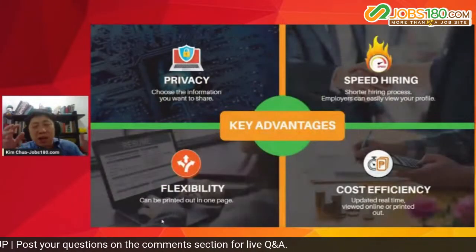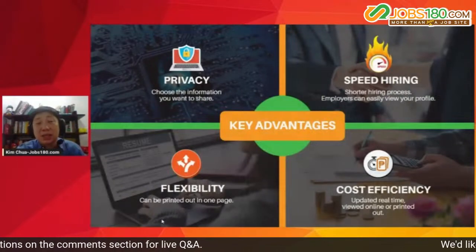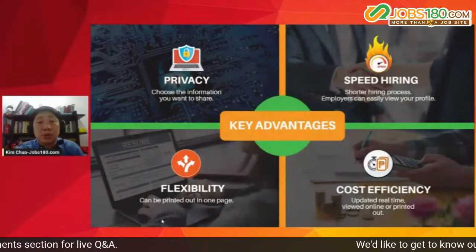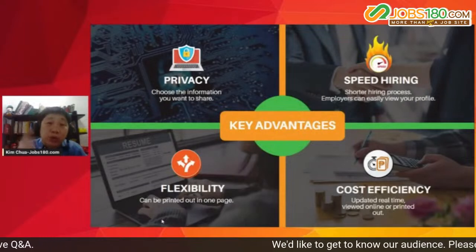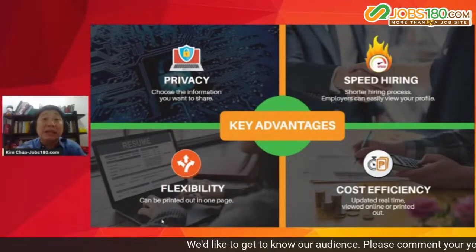Okay? So there's a lot of advantages using resume links. In fact, doon pa lang sa privacy portion, panalong-panalo ka na. Ikaw ang may control ng privacy settings mo real time.